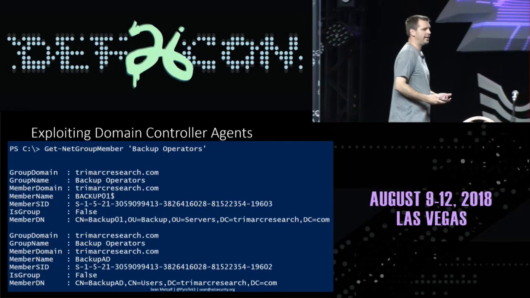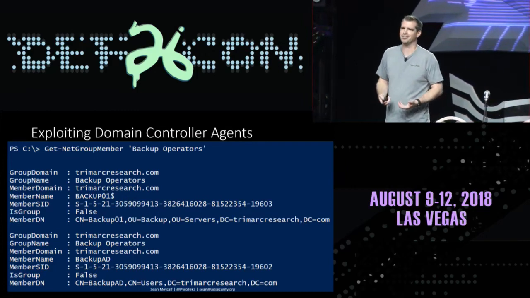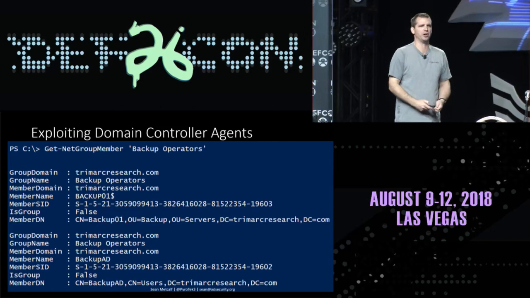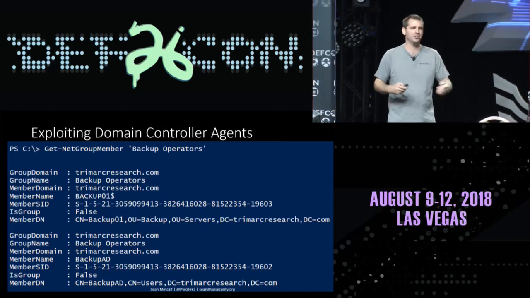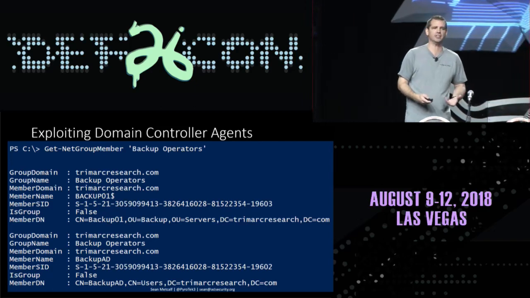So what do we go after? We look at agents, we look at service accounts. One of my favorites in this situation is backups. Everyone overlooks backups. It's the thing that we need, so we're going to make it work. We're going to make sure that it's configured. We're going to make sure it has the rights it needs. Backup Operators gives that backup service account everything it needs.